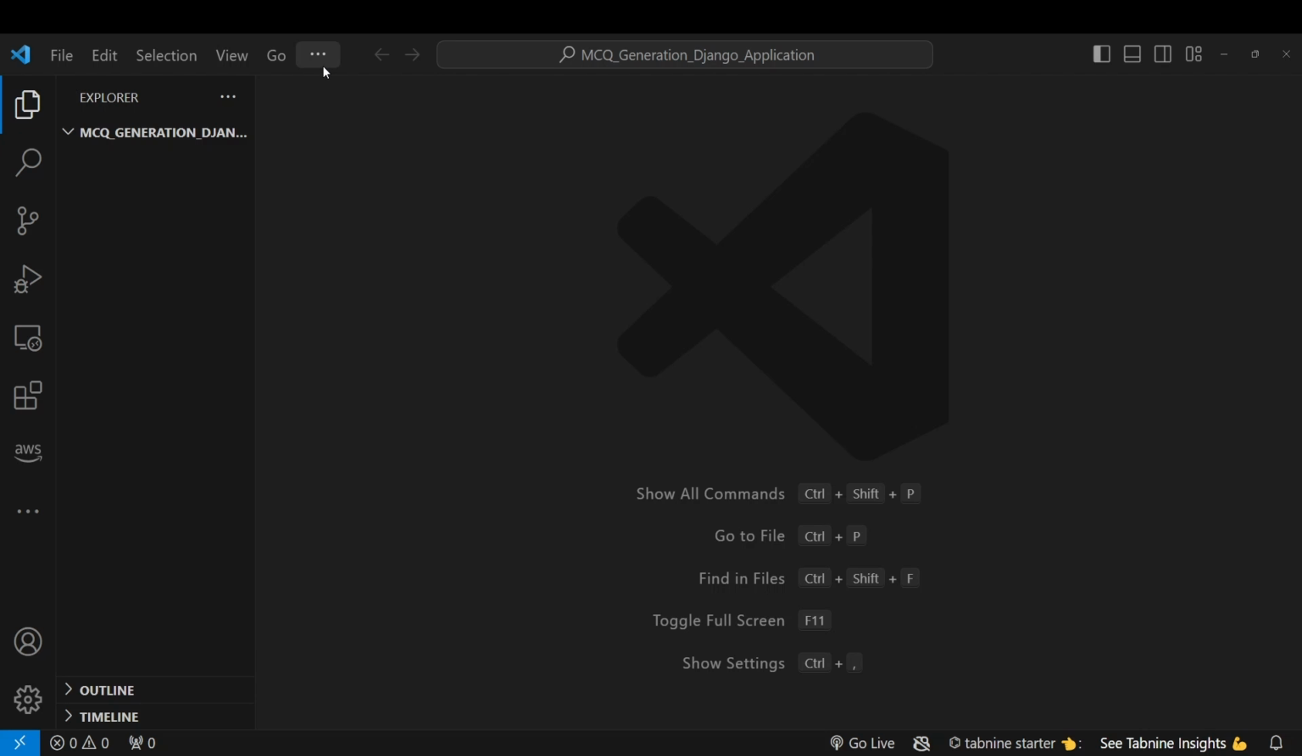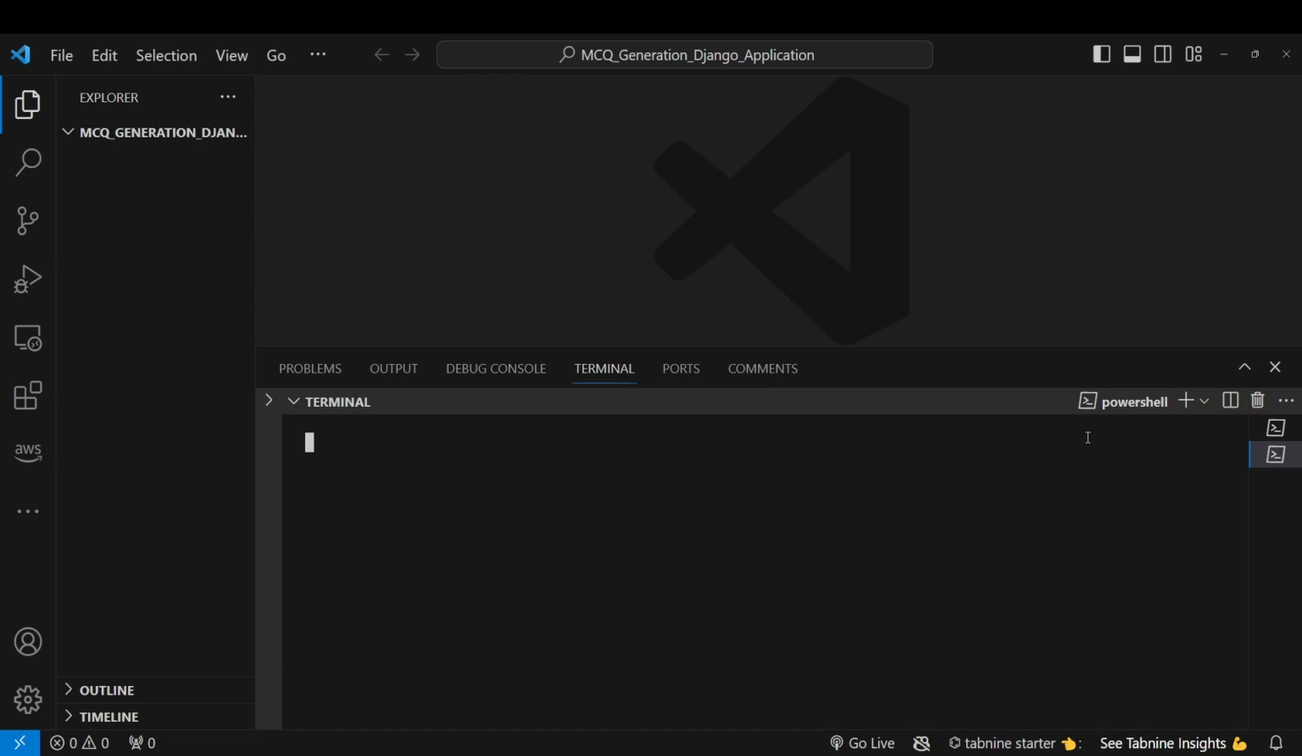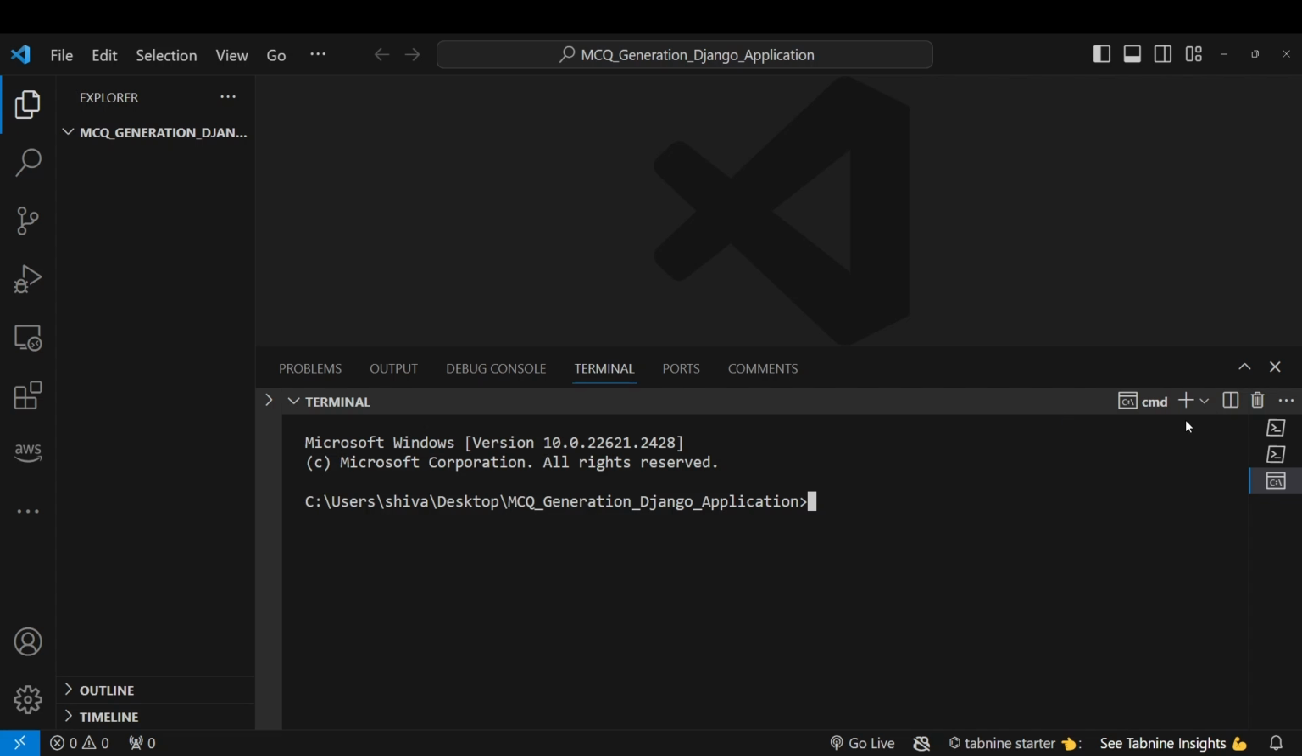For the setup, we are going to open our terminal. New terminal. From here I'm going to select command prompt. You can use Git Bash as well, so it's totally up to you. Now let me select the command prompt and let me delete the PowerShell from here. Now first of all, we are going to create a new environment for this particular project.